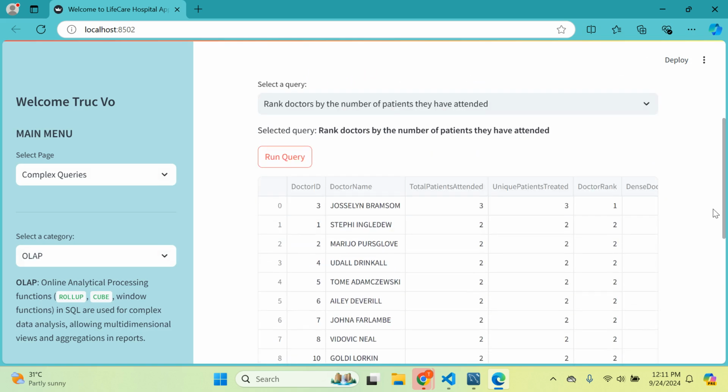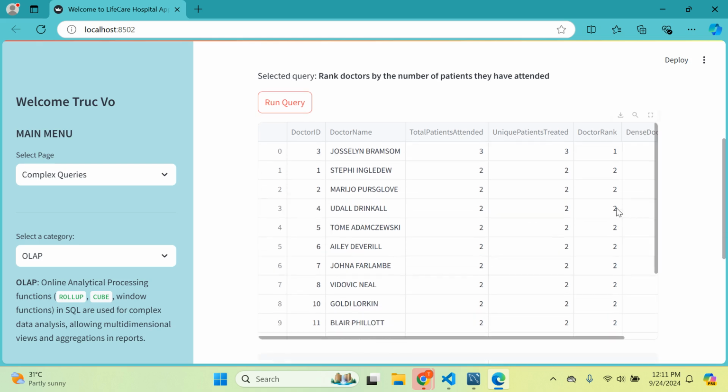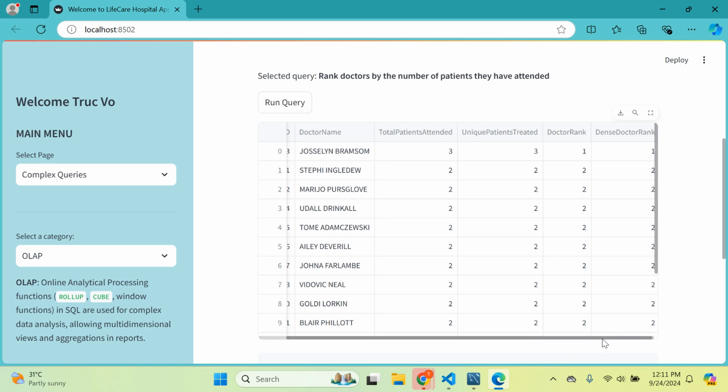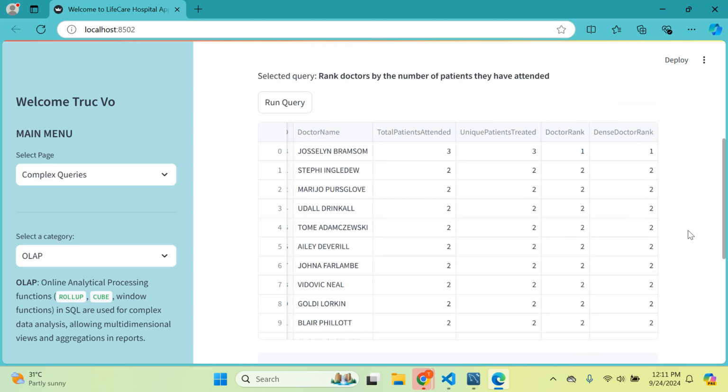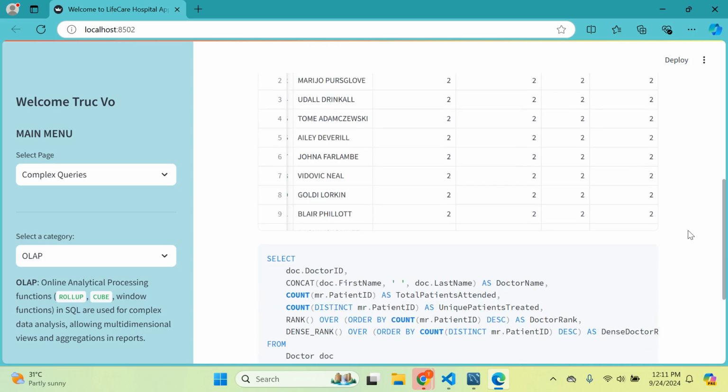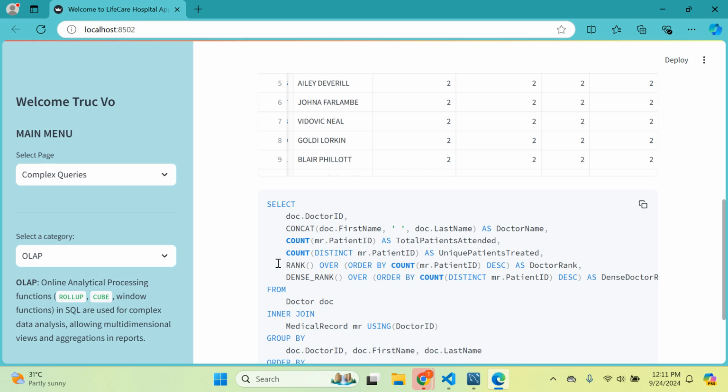And you see after execution, we receive the result table, ranking all of the doctors in the hospital based on the unique patients they have treated in descending order. You can see the ranking in the last two columns here. I thought this is a good query for us to distinguish between rank and dense rank.